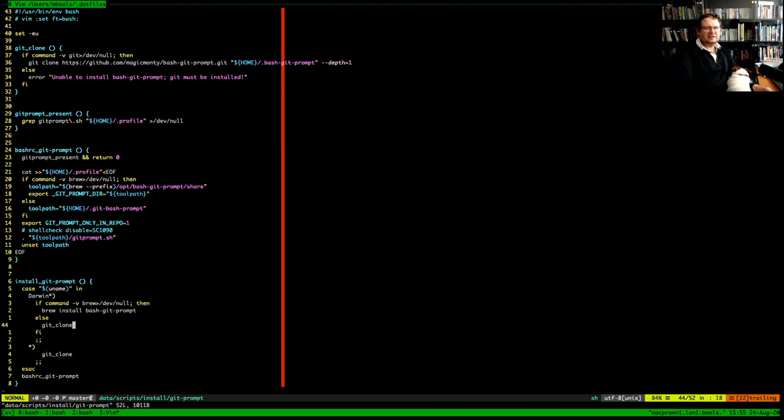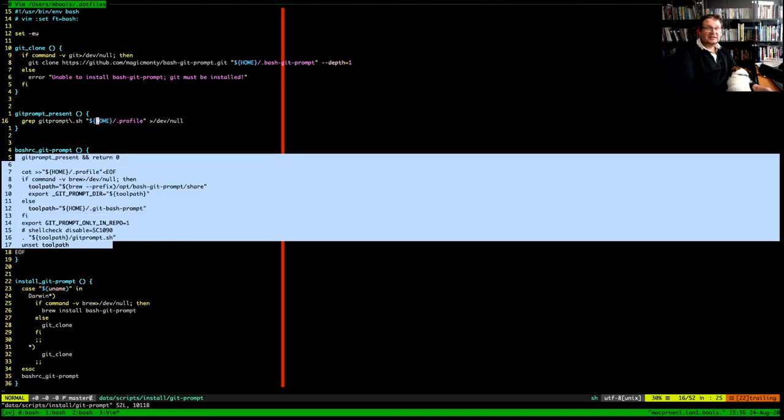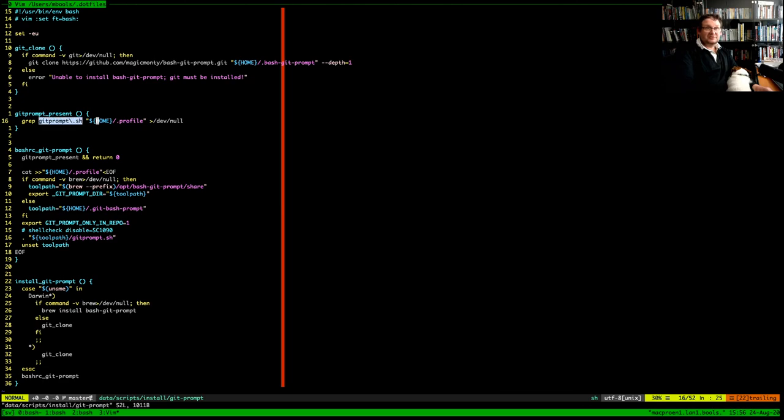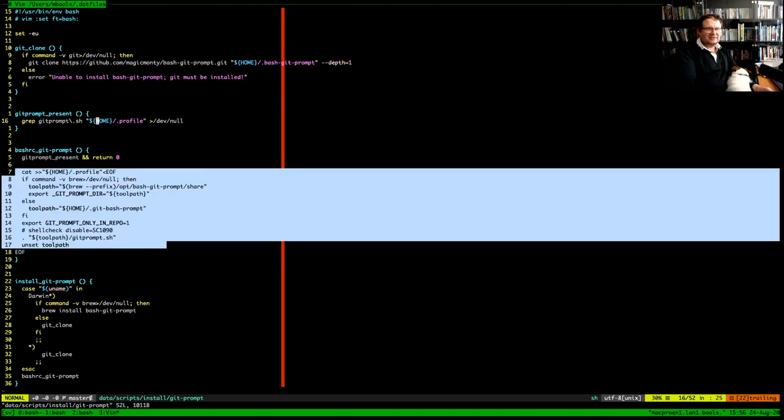Now, this git prompt present is really the check. This is the way we do the check. We do the check by actually checking the file exists. What this is saying is the git prompt entry in the bash file, because this bash rc git prompt is what's going to patch up our bash rc. So if the git prompt sh is mentioned in the profile, they recommend bash underscore profile, but I'll talk about that in a second. But if it's in profile, then we should not do anything. If it isn't, then we're going to just add to the end of it a set of instructions.